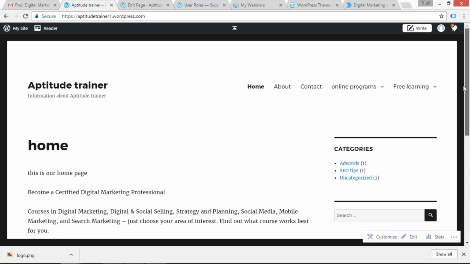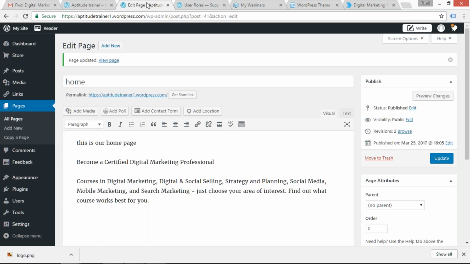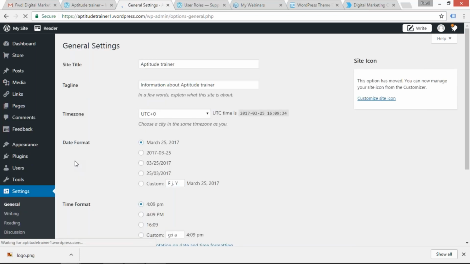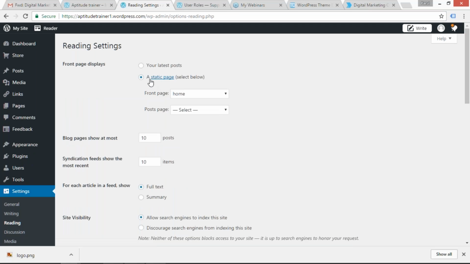My problem was that initially the homepage was linked to the latest post. I wanted a proper page to come, so I made a new page and linked it to my home. My step was just to make a new page, and then link it in the settings. I went to settings, to reading, and there I linked my front page home with the new static page which I made.